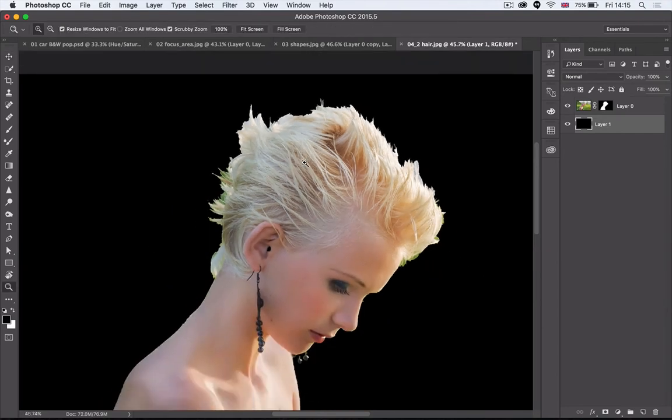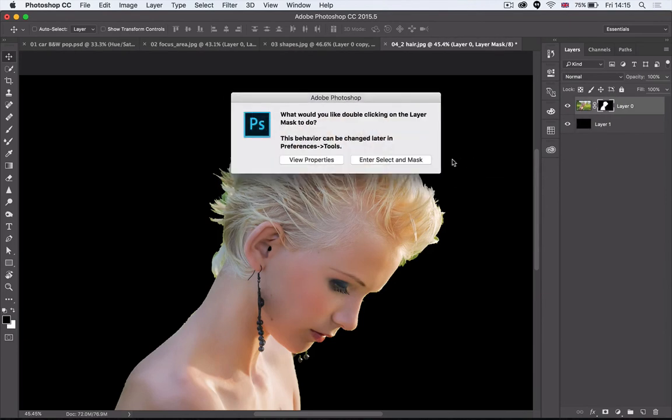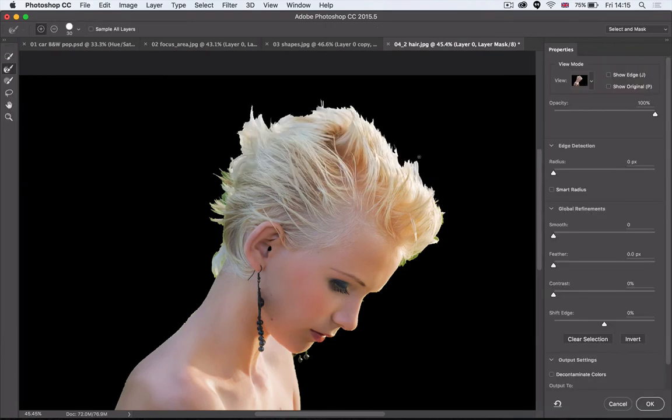That needs some attention. So this is when I double click on the mask, and this is where you can decide what you want to do. Photoshop will ask you, if you have the latest version of Creative Cloud, you will get this new option called Select and Mask. If you click on that, it takes you into this new workspace called Select and Mask, where you have all the options to make changes to your selection. And look at this. I think this is an amazing feature.